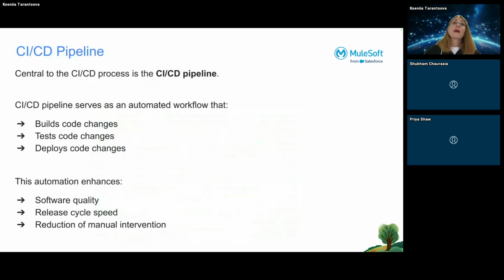So, the CI/CD pipeline. Central to the CI/CD process is the CI/CD pipeline. The CI/CD pipeline serves as an automated workflow that builds, tests, and deploys code changes. So every change to your code builds, tests itself, and deploys automatically, and this is what the CI/CD pipeline does. And why this automation is so beneficial for us as developers and for the whole development team is, first of all, because of the software quality.